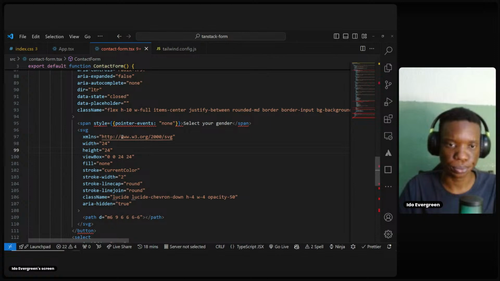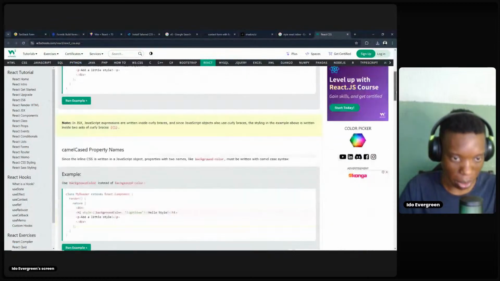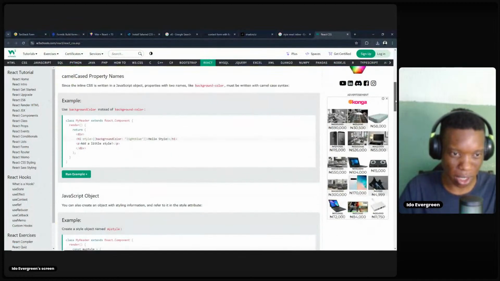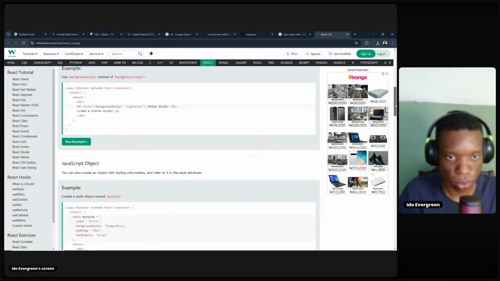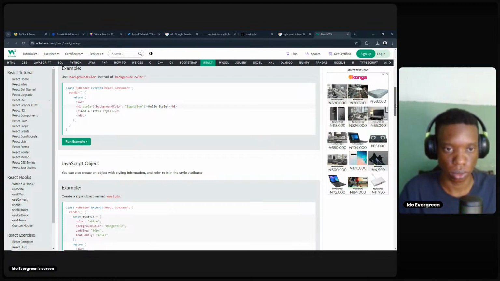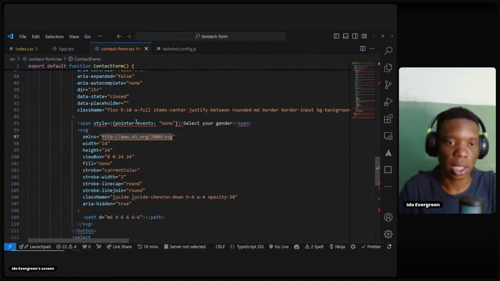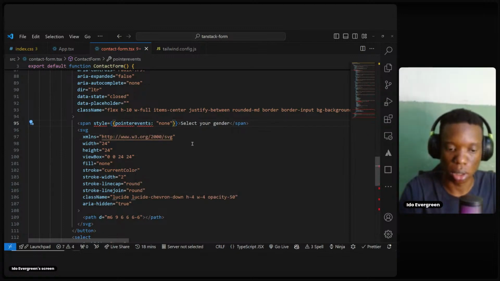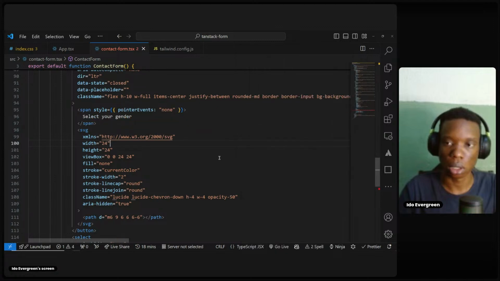Select a gender. This is a very weird error we're having right now. And the funniest thing about it is it's just a very little error. Okay, pointer events should mostly be camel case if we're using React. Yeah, that was it.